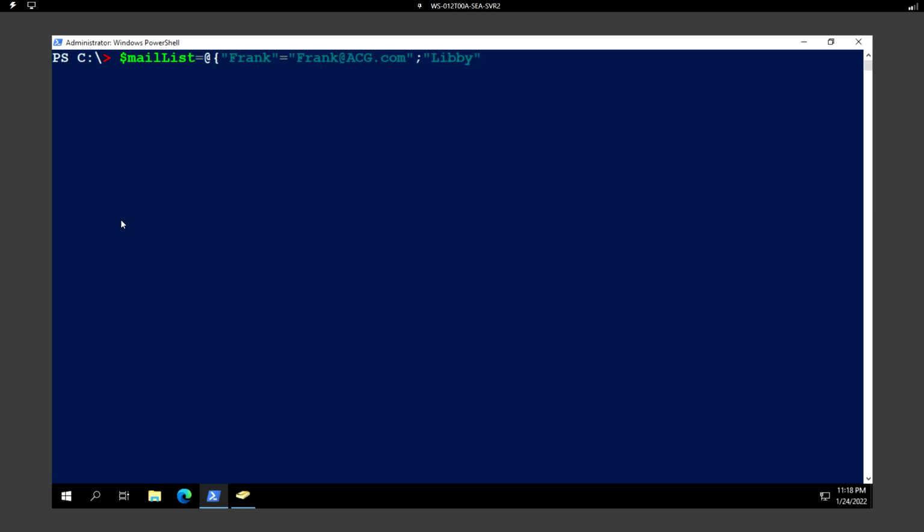Libby equal libby at cg.com, and adding one more, mate equals, and the value.